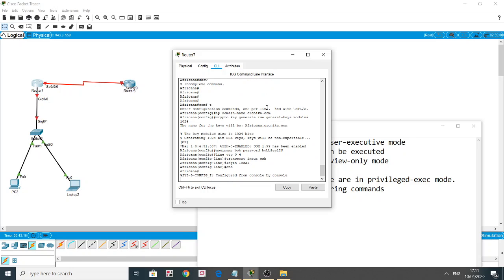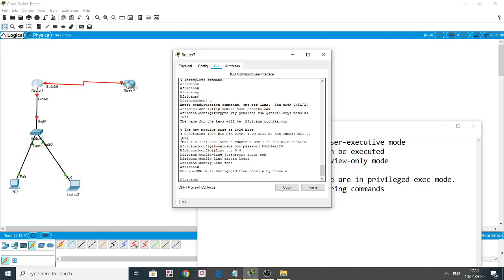So that's the configuration that I have done. So now I've configured SSH. These were the five steps to configure SSH.